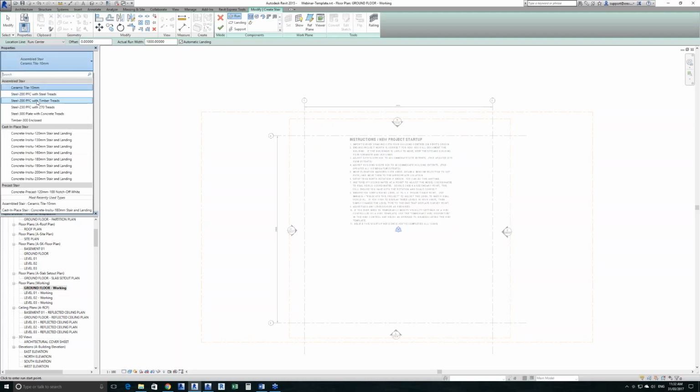So then you've got PFC stringers, PFC with steel treads, PFC with timber treads, fixed size treads, so these are steel pan treads with a lipped profile. We have 300 plate with concrete treads, timber enclosed, various different size cast in place options, and precast as well.